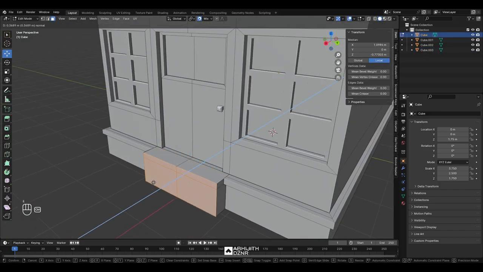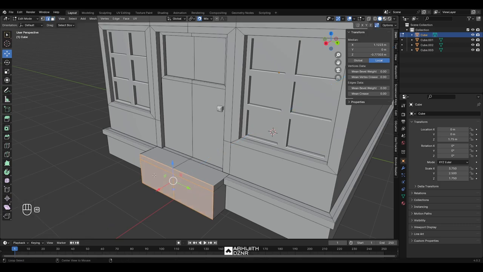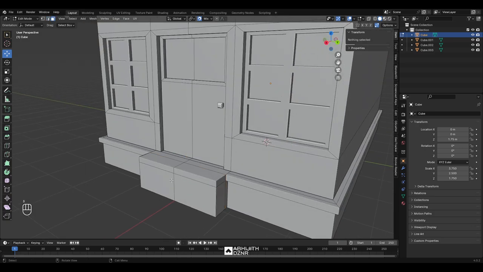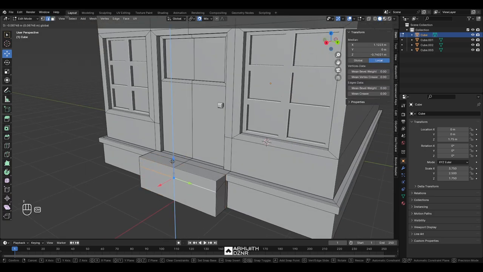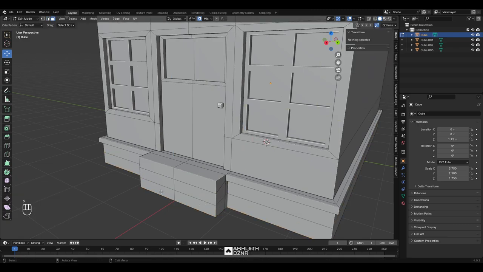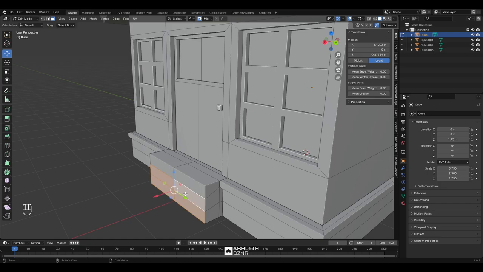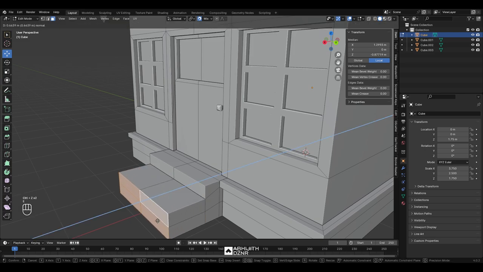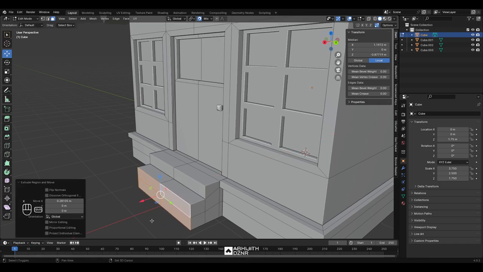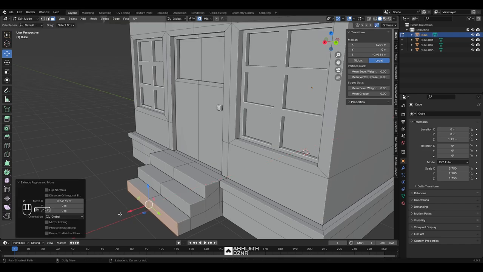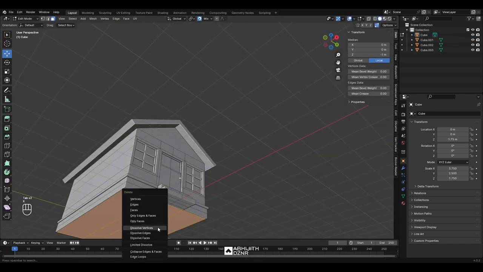Steps for our home: select the faces and extrude outwards. Place a loop cut vertically and another one horizontally. Extrude as shown to get a step-like shape. We do not need the bottom faces, so select all and delete them.